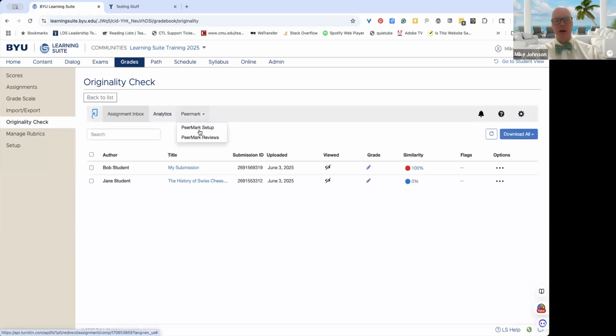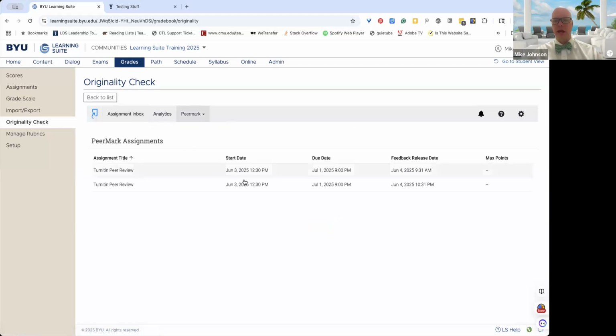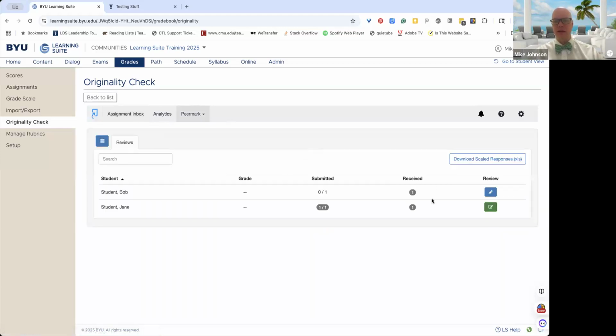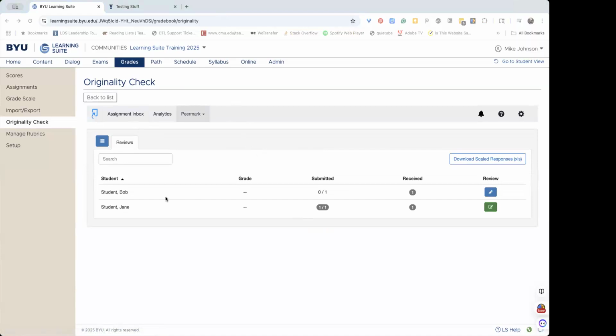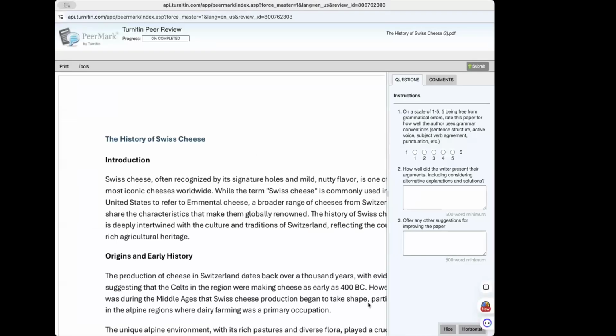So let's go back to this, where we can see some that's already been done. If I come to PeerMark reviews, I can see here that Jane has submitted 1 of 1, and I can review that. Can you guys see this little box that has the history of Swiss cheese? I may have to change my share. Okay, so we'll share that.